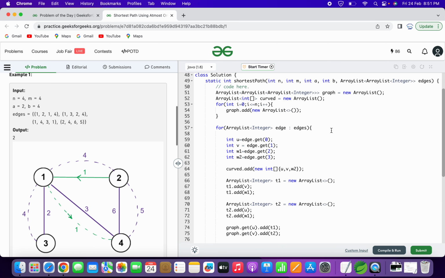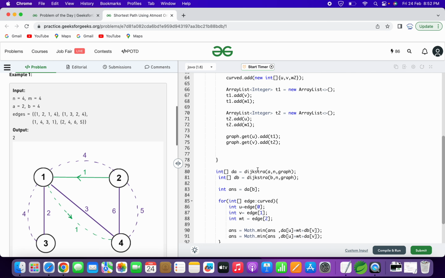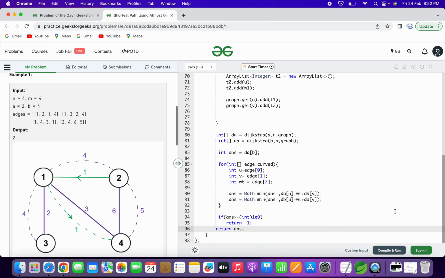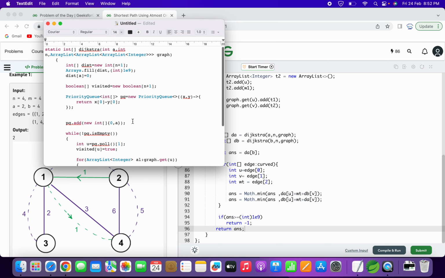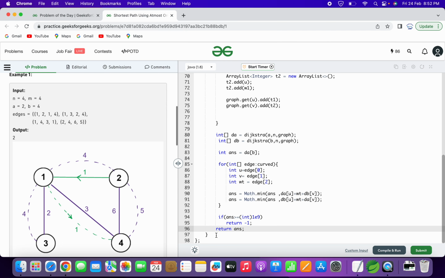Okay, so this part is done. Now for this Dijkstra's algorithm, to save time, actually this answer is very long, so I've typed it earlier, and I'll just paste it here, but I'll explain all the things happening in this method.